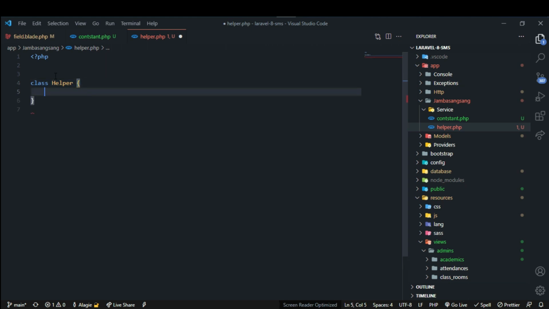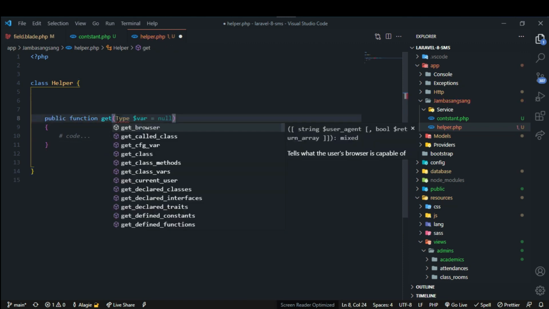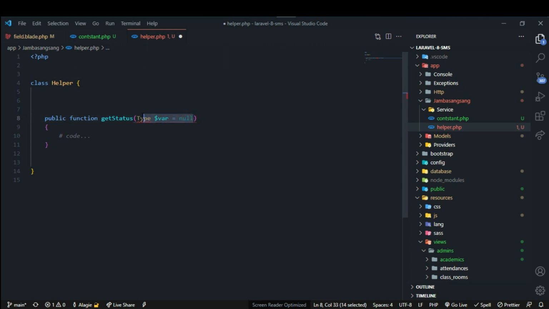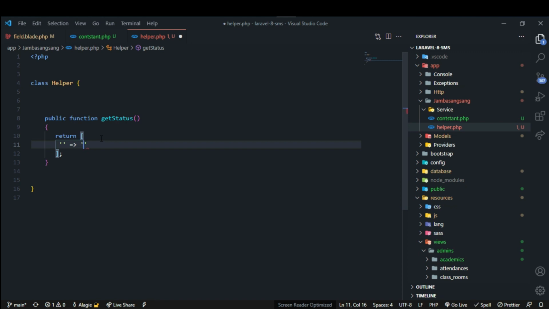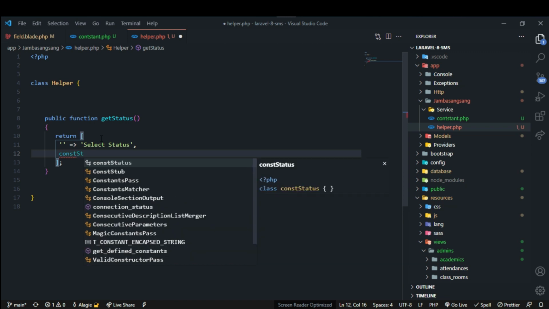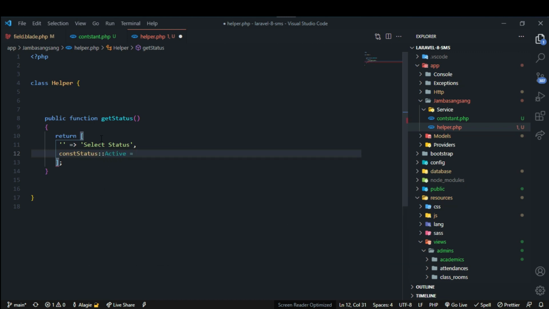Okay, so inside this class here, let's make a function. Okay, function, and the function name is getStatus. Okay, and let's remove all this from here, and inside here let's return an array. Okay, let's return an array here. So the array will have some fields inside. Okay, so the first one will be empty and will be select status, select status like this. Okay, and the second one here, let's bring the const here, ConstStatus, let's say ACTIVE equals to, okay, ACTIVE equals to, let's give it like Active.